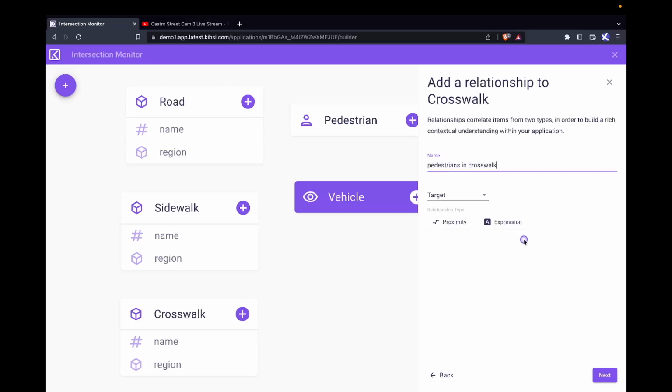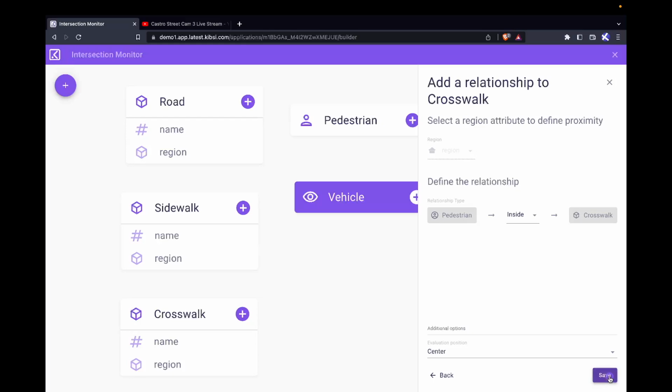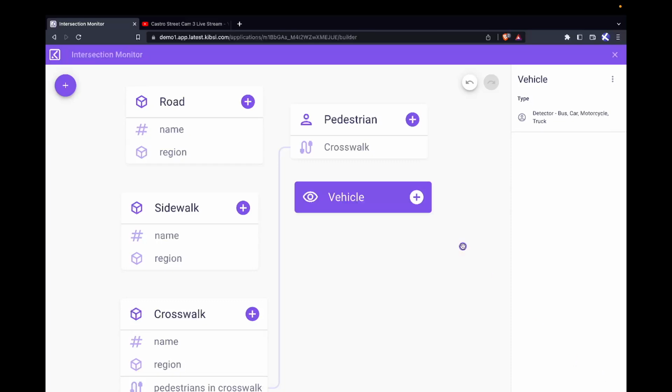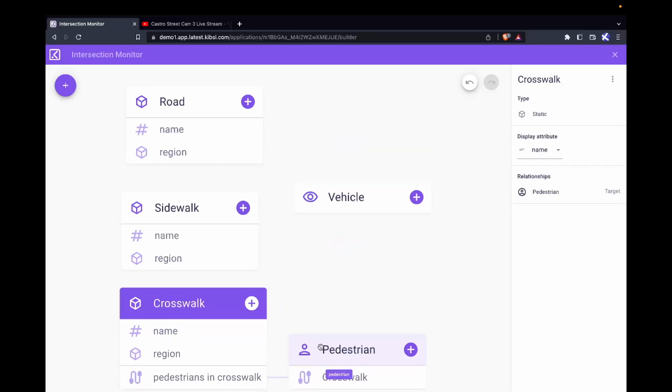Target the pedestrian item type, choose proximity, click next, choose bottom for our evaluation position to focus our detection more on the feet of our pedestrians, and then save our relationship. Now let's do the same thing for pedestrians in the sidewalk.